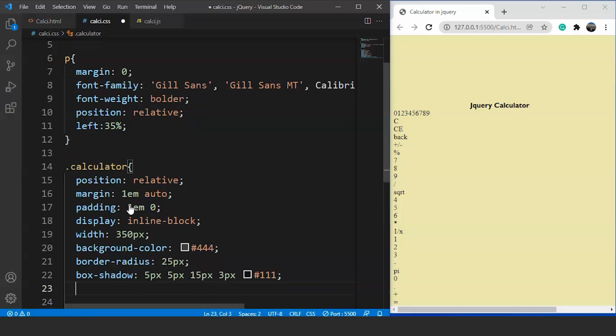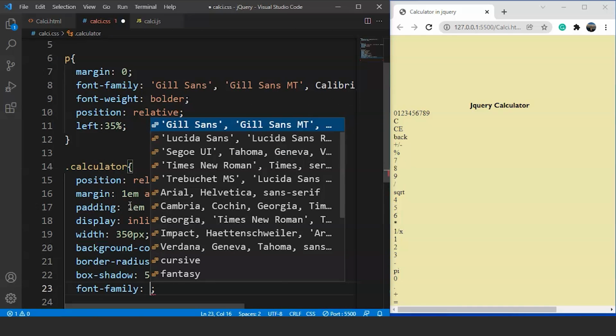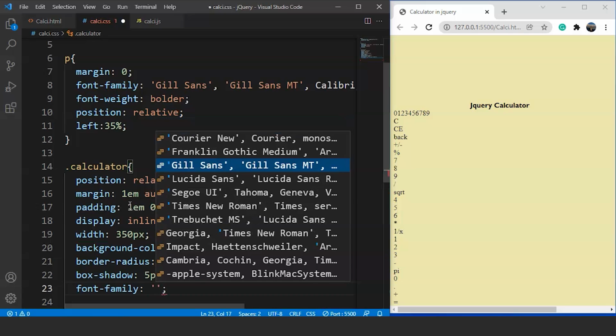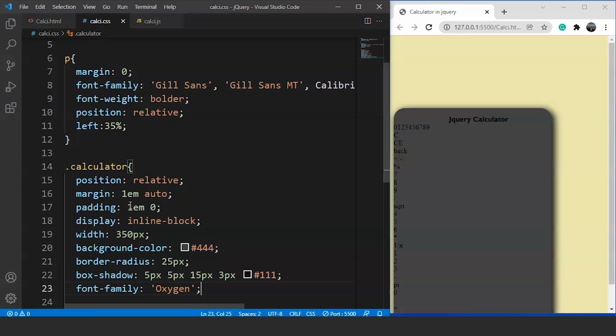Fine. Now we'll write here font family. Font family is going to be oxygen. So we'll write here oxygen, and that's it. So save the program and you can see we have the whole outer body of our calculator.